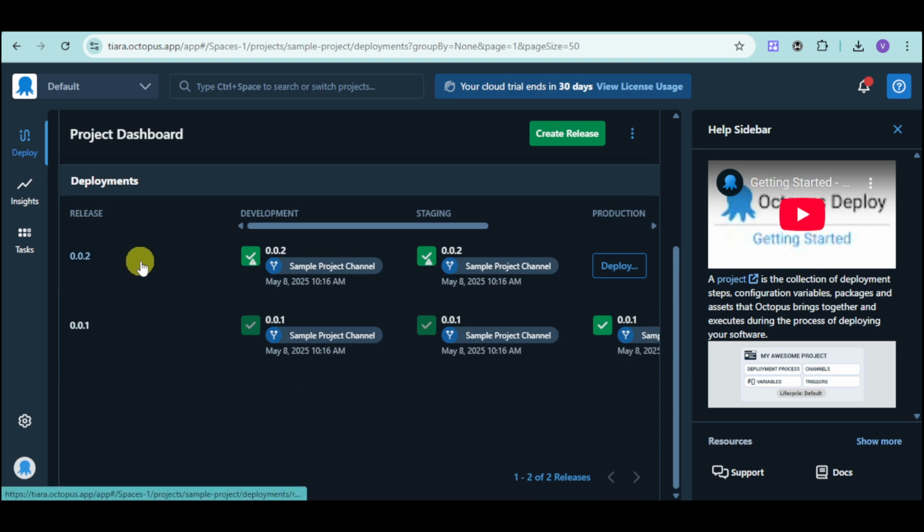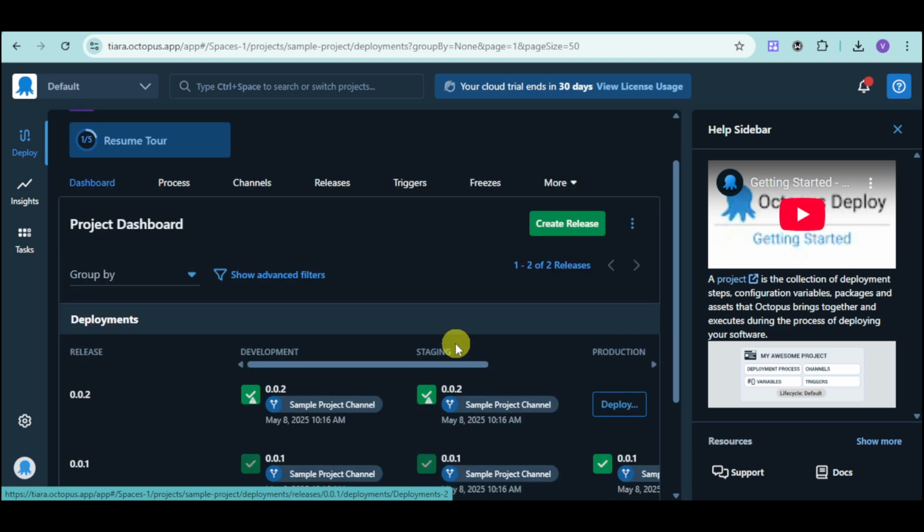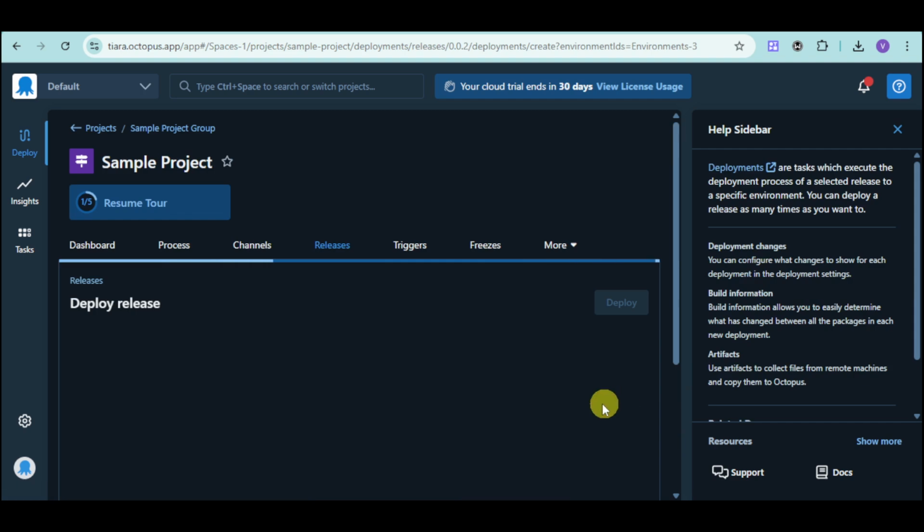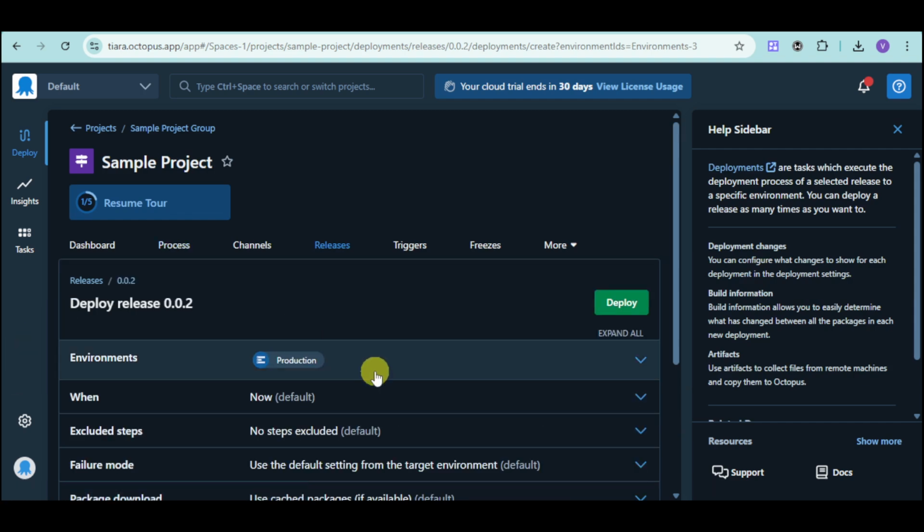As you can see, we have in here the release 0.0.1. We also have the 0.0.2. So you can see which one of them has been deployed. This one has already been deployed and you will have a new release. You can click on this deploy option in order to deploy this particular release.